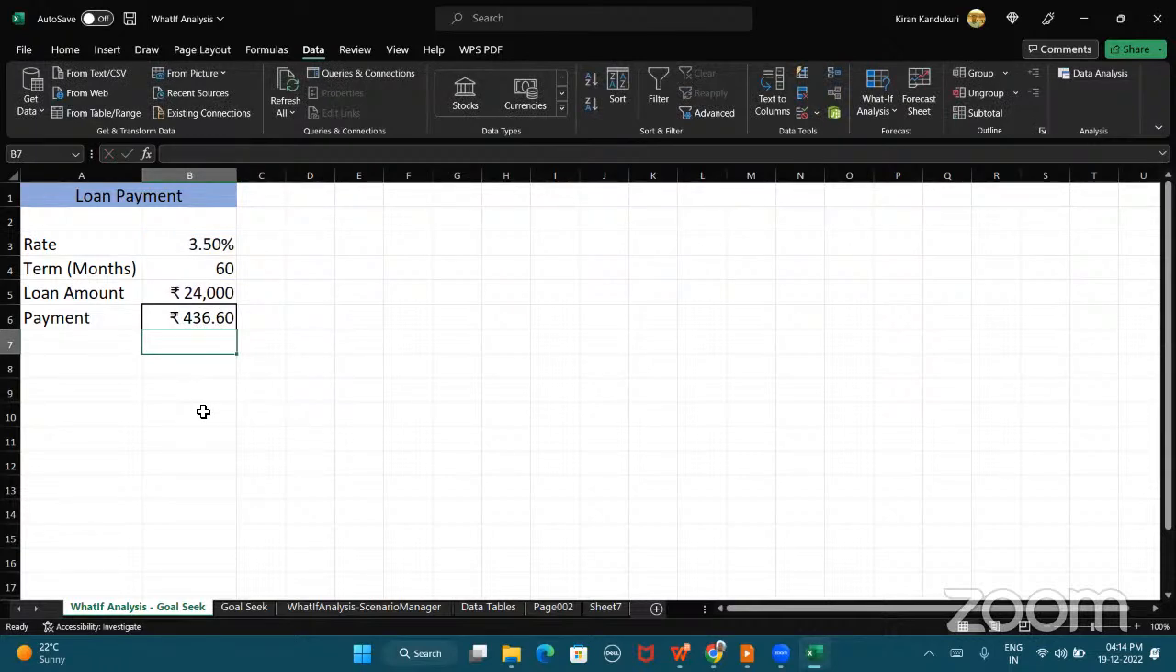Now, let's say when the bank person says this is what you have to pay, I realize that I can pay slightly more than that. I can pay 500 rupees every month. So if I am ready to pay 500, then how much extra amount can I borrow? That is one question in my mind, because I have the capacity of repaying at the rate of 500 rupees a month. What is the additional amount that I will be allowed to borrow?